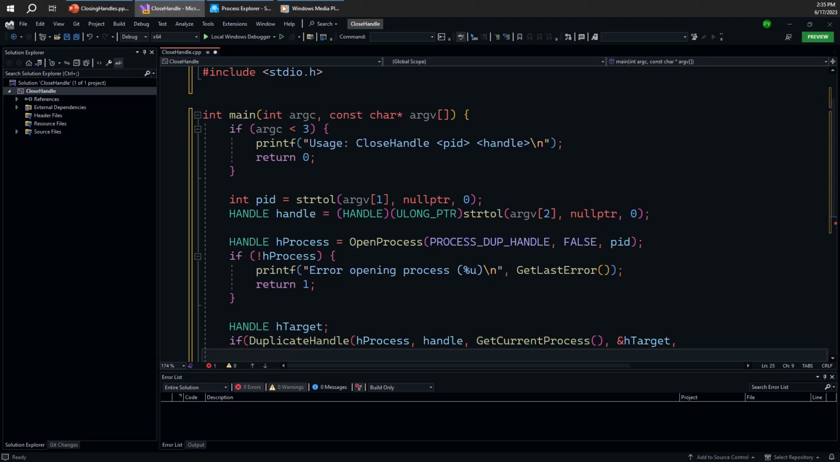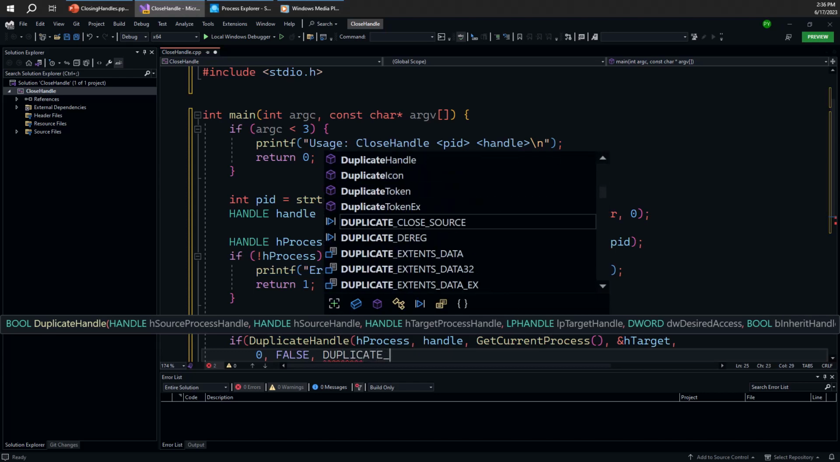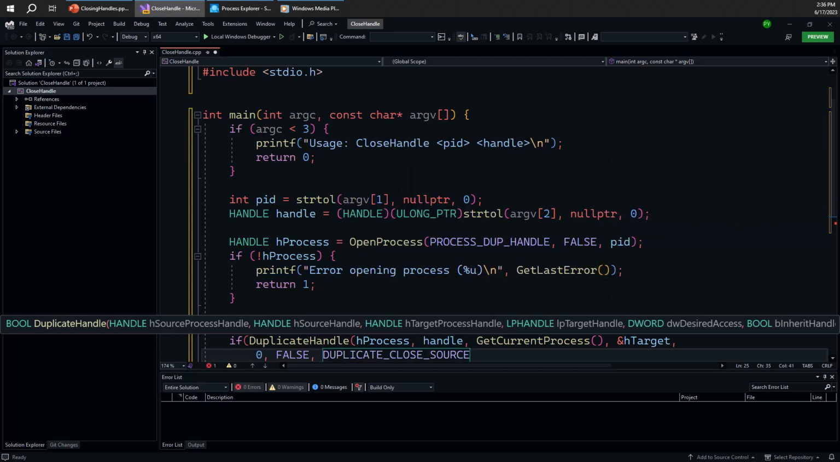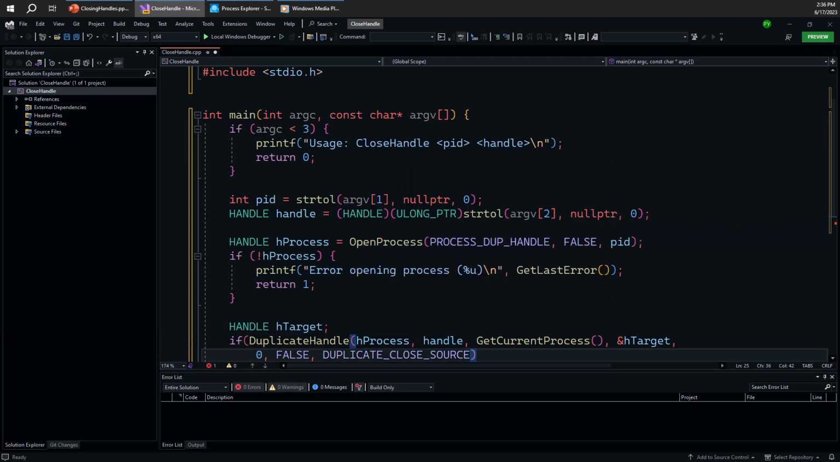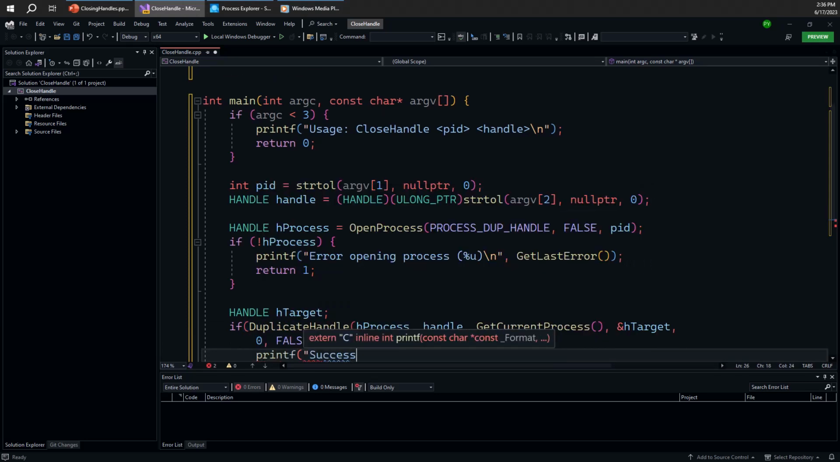And then we need to provide an access mask, which we don't care about because we're not really going to be using this functionality that much. And the inheritance bit is not important. And here's where the important piece comes in. That means DUPLICATE_CLOSE_SOURCE. That's the important thing to receive. Once we have that, if that works, then we can happily say success.